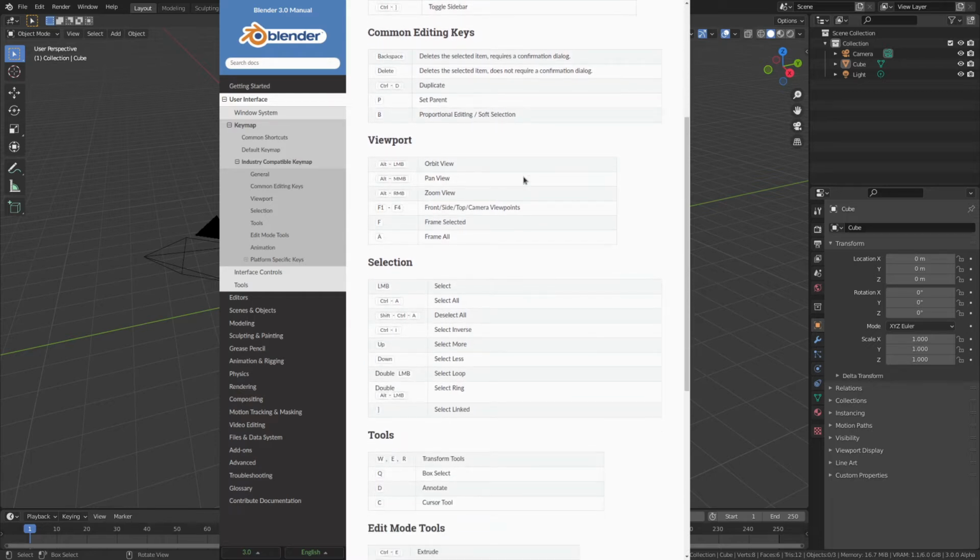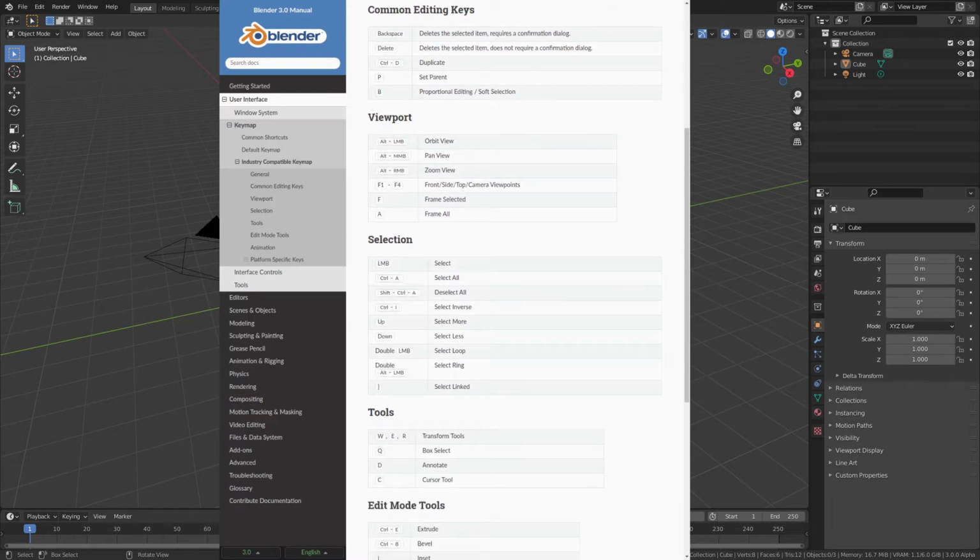Common editing keys. Backspace deletes the selected item but requires a confirmation dialog. Delete deletes a selected item, does not require a confirmation dialog. Remember, in Blender, this is Control X and delete. Okay, Control D, duplicate. That is the same in Blender. P, set parent. B, proportional editing or soft selection.